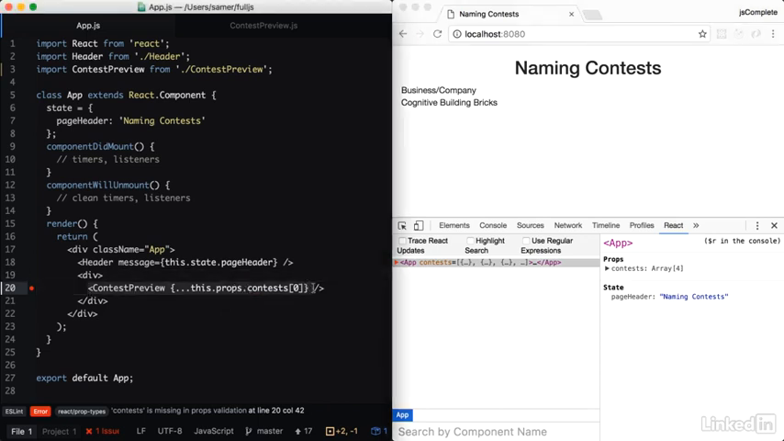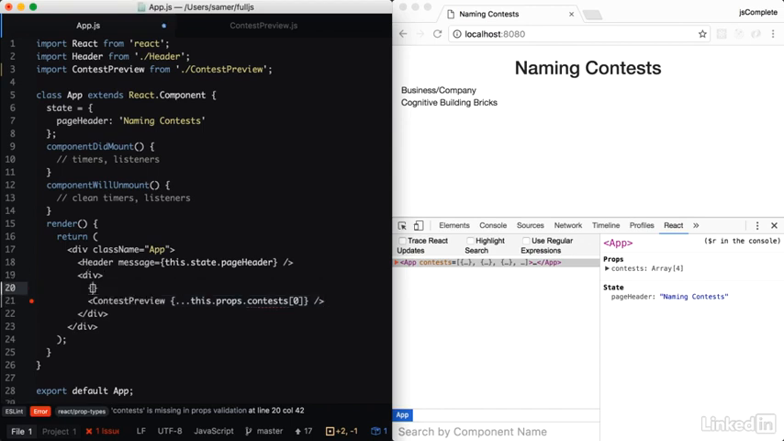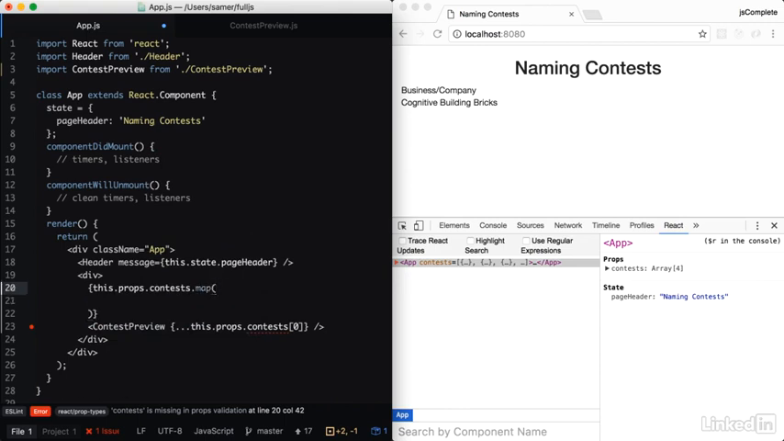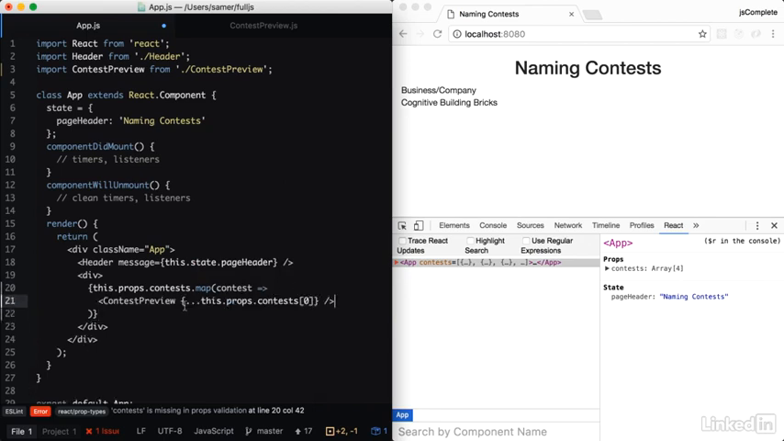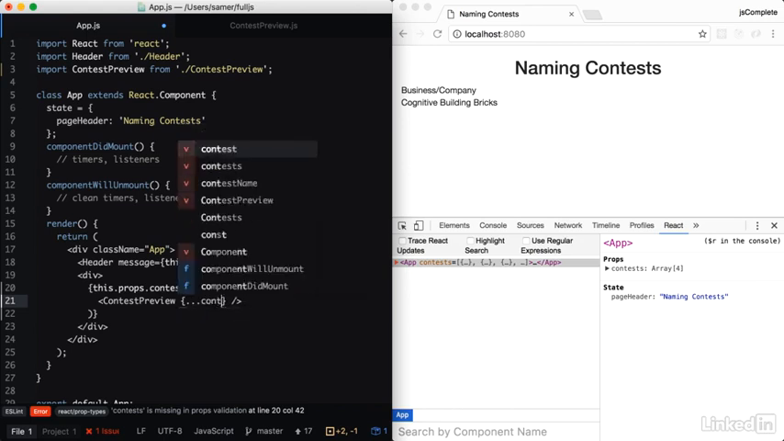So what we need is to take this component and actually use it inside a loop that loops over all the contests. In React, this is easily done with a map call. So we start with this.props.contests. Again, this is the array. And we're going to map this array into ContestPreview elements. So the map is going to expose a contest object for me. And inside the map, I'm going to take the same call. And instead of using this.props.contests[0] now, I could just use contest.